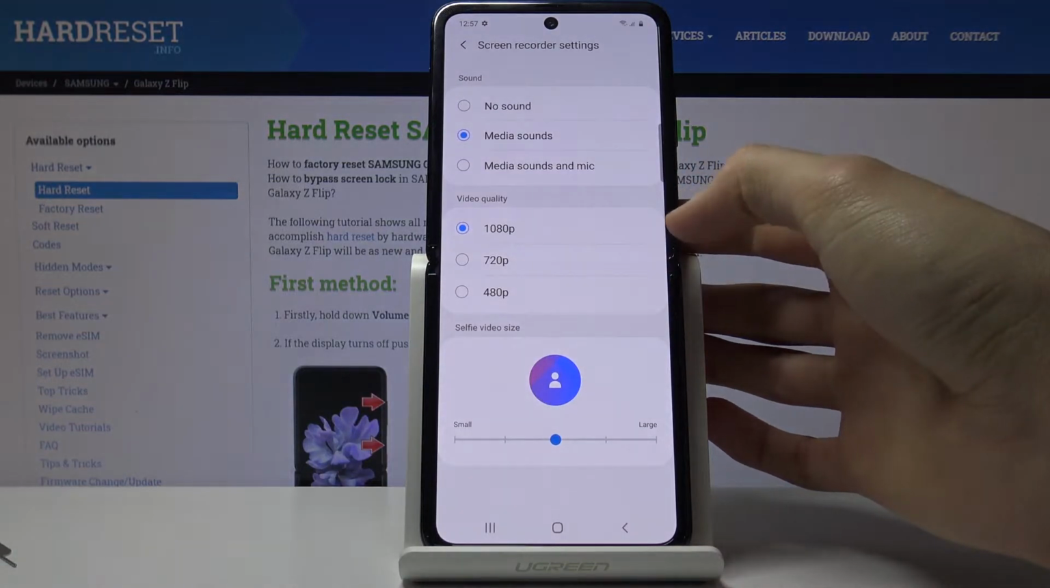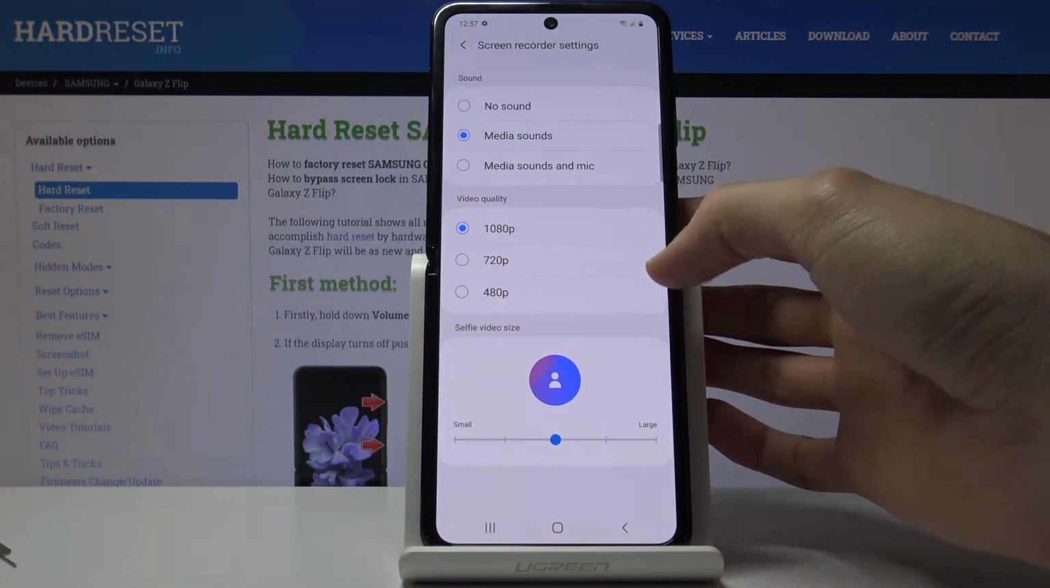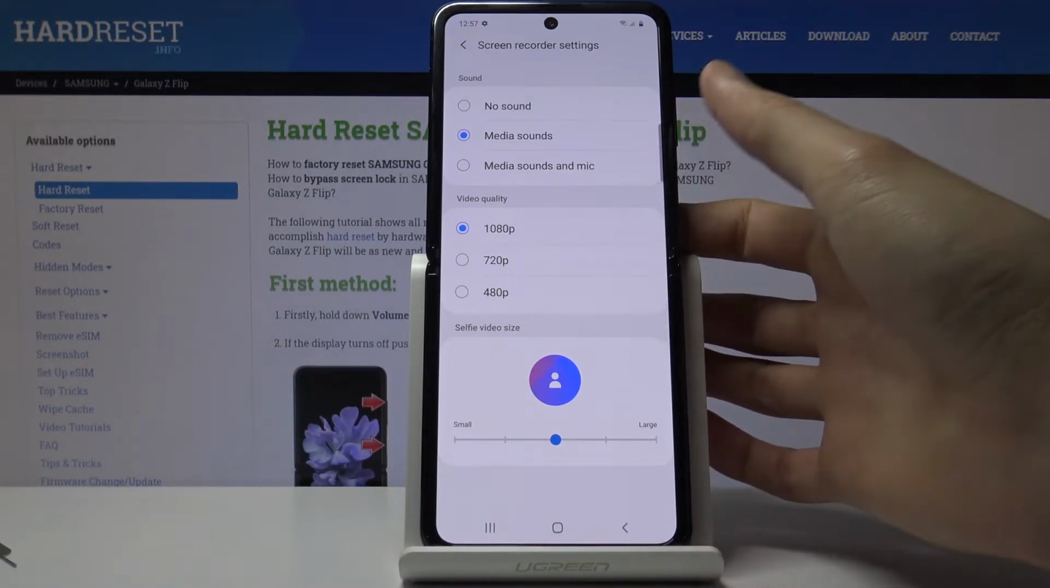Then you have the video quality. I'll keep it at 1080p, at the lowest 720p, but anything below that I wouldn't recommend. It's just gonna look kind of crappy.